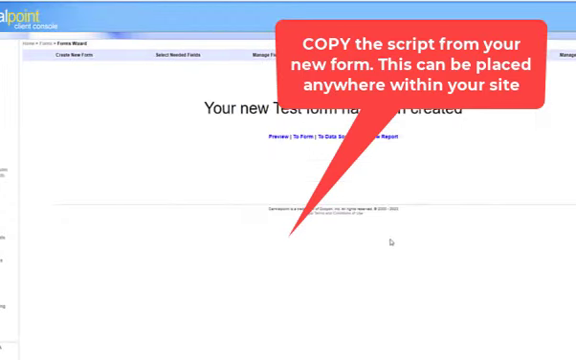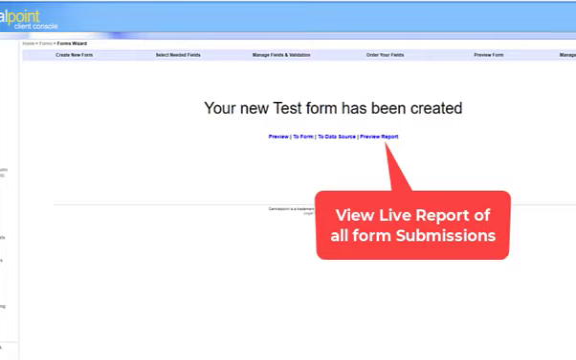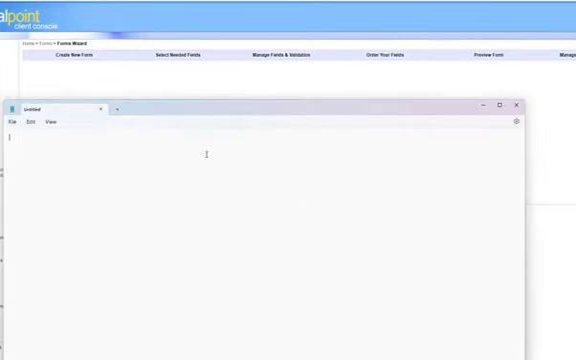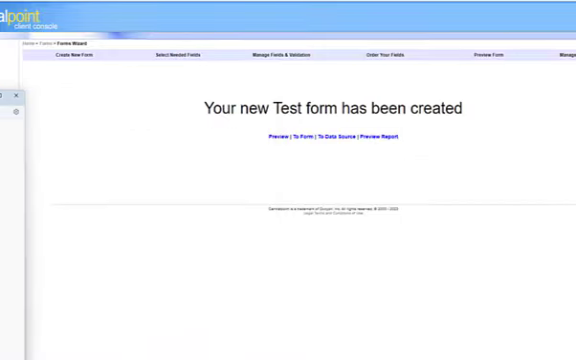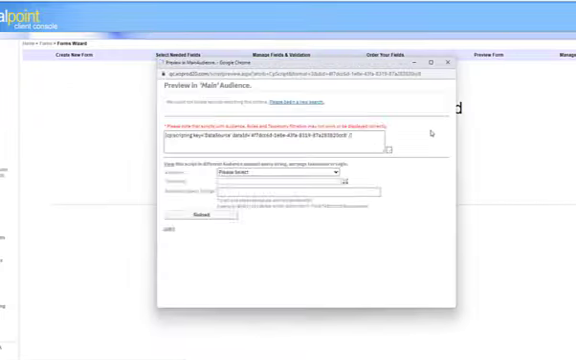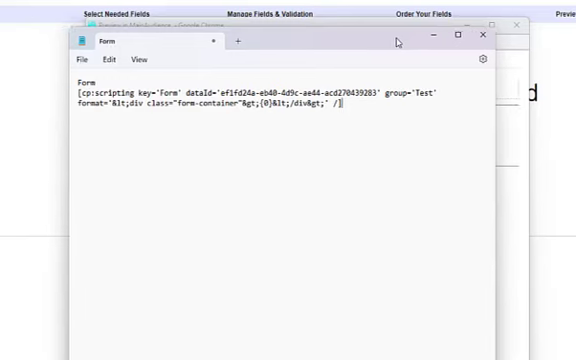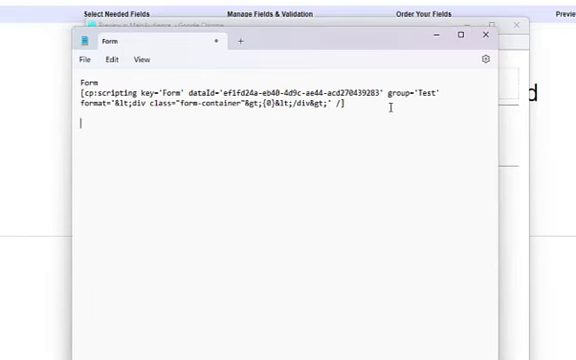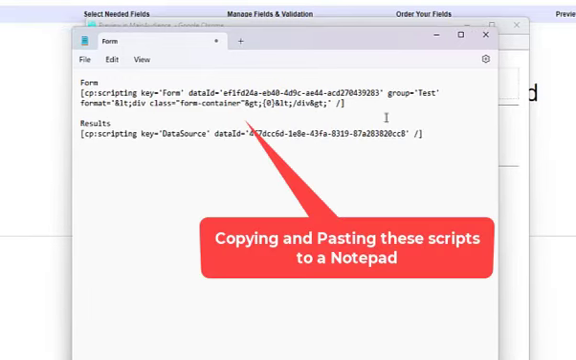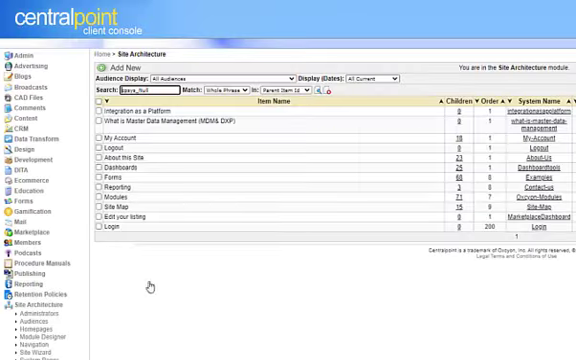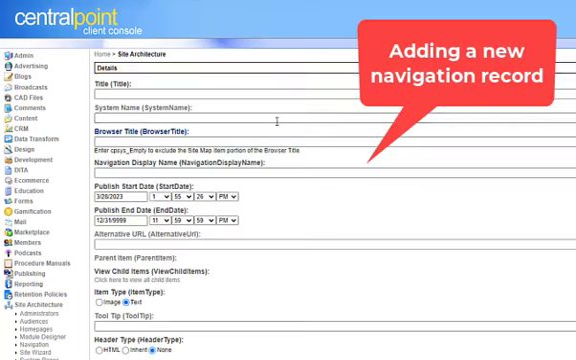Also, when viewing the live reports for this form, same thing. This scripting at the bottom will allow you to manage an online report showing all submissions against this form. It is our recommendation to copy both the scripting to your form and/or the results of your form and paste it to a notepad. In this way, you can decide where you may want to place both. To apply your form or results to a navigation page, simply create a new navigation record, paste the script for either in the HTML view of your page, and submit.